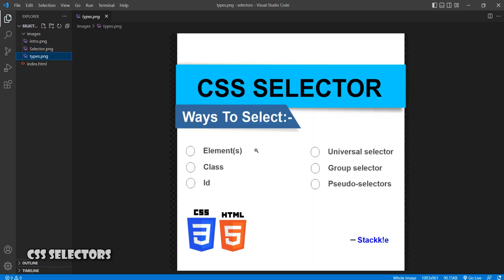You can select an element by calling the element name, that's the name of the tag. Then you can select it by giving the element a class, then you target the class. You can also select it by giving the element an ID, then you target the ID in your CSS file, be it internal or external.